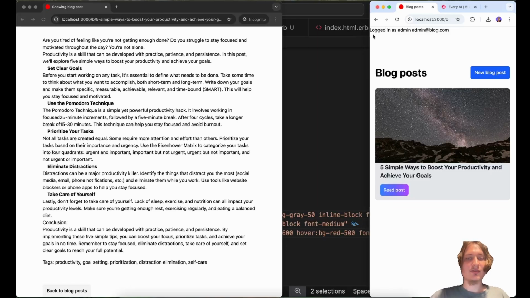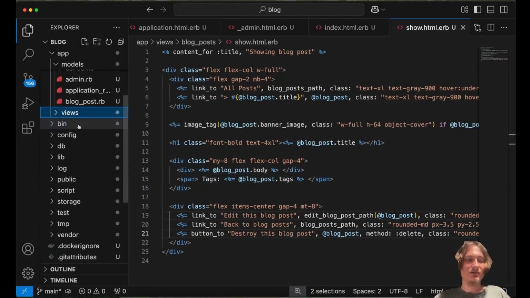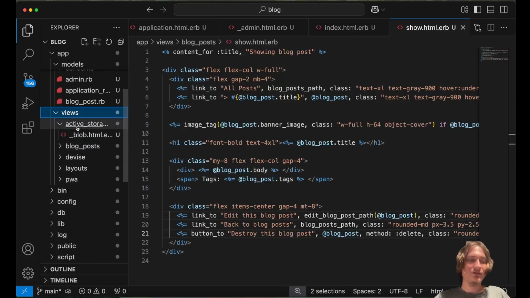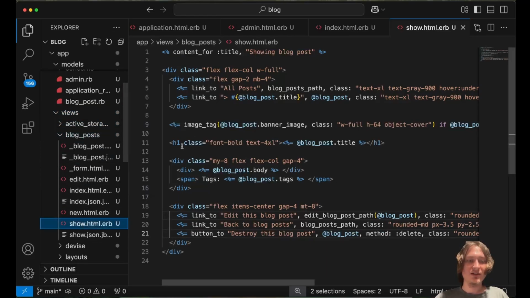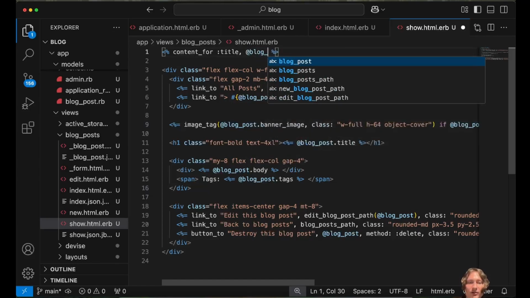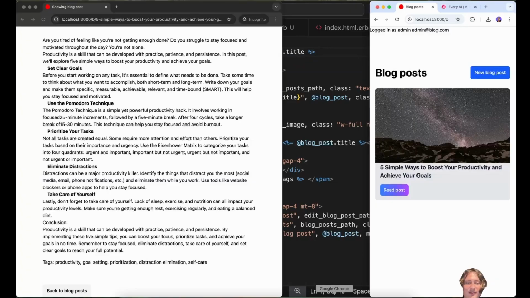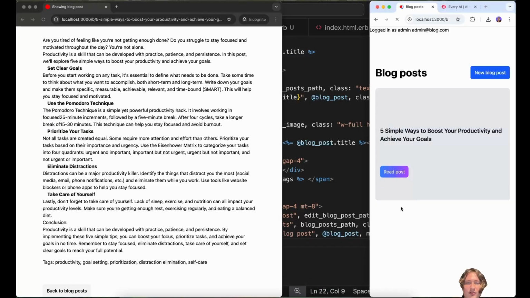I think the one thing that we didn't do is we didn't set the SEO. Did not set SEO yet. To quickly do that, we could go over to blog post show page, and here we have like content for title. Oh, that's one thing, the meta title. We could actually say, instead of this showing blog post, we could say just the title of the blog post, probably a good idea.